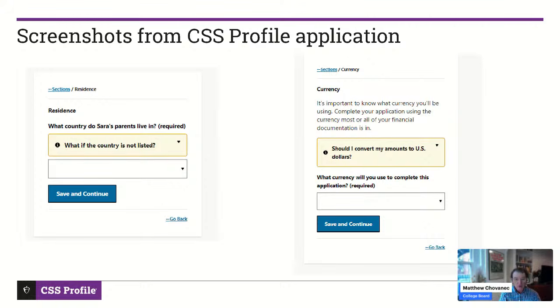So if you live in Belarus, for example, you are going to want to say that you are going to be making your application in Belarusian rubles. If you live in the Ukraine, you're going to want to say that you are applying with Ukrainian hryvnia. Hryvnia, I think that's what that is, et cetera, et cetera. You're going to put your local currency.